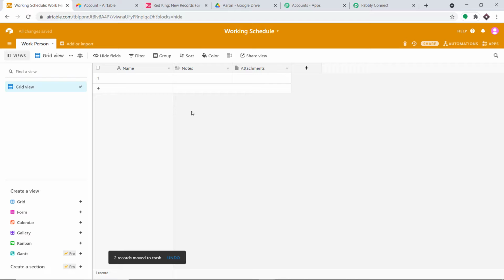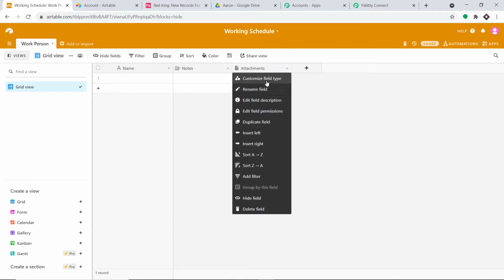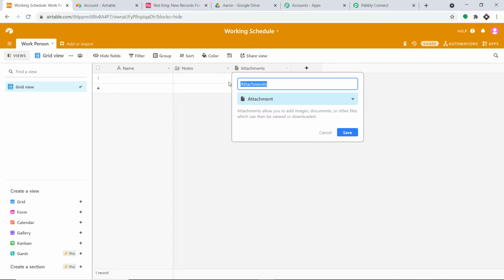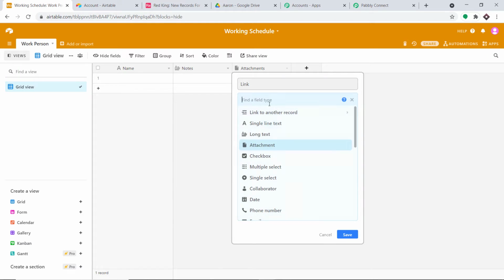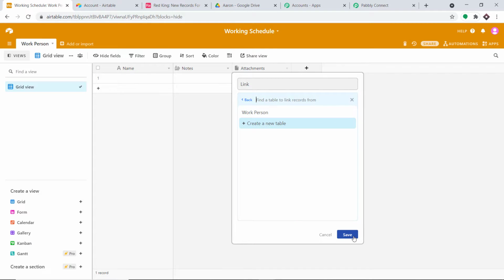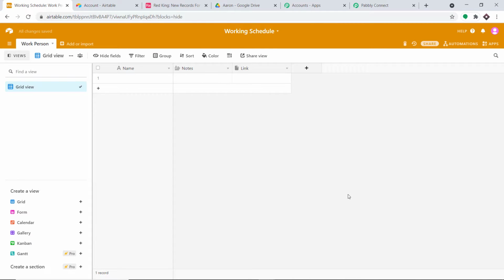Okay, so now we also have to make some changes in the attachment. Now since we are going to add or update the record as a link, so let me just remove this. Okay, and change the field type. So I'm just going to add it as a link. Okay, and I'm going to change it to link to another record, and let me just click on save. Okay, so now we are practically ready. So a new base called working schedule has been added, and the table associated with it is work person. There is only one table, that is work person.